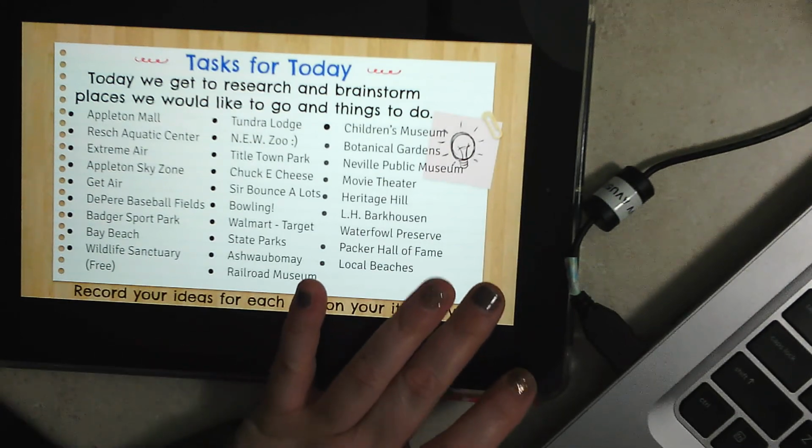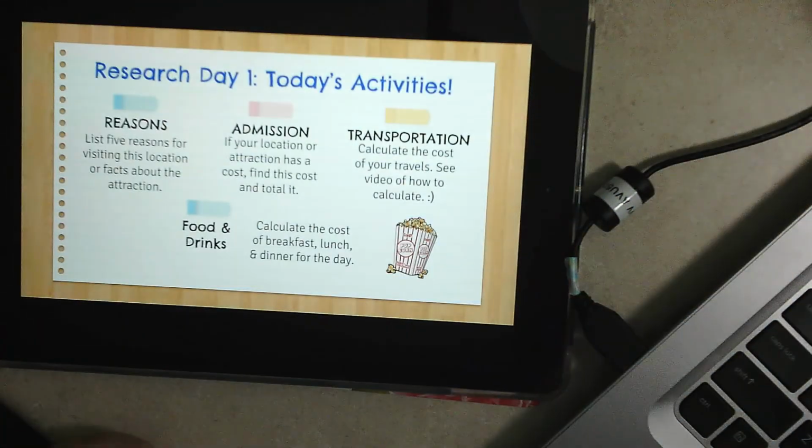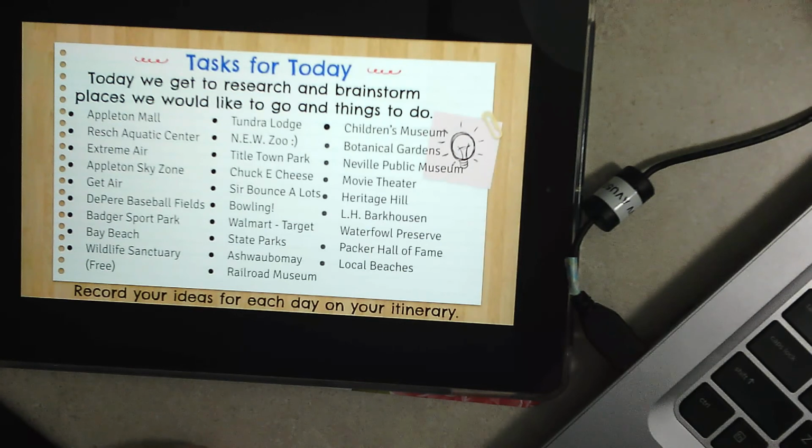So that's our Day 1. And then if you go onto our slide, you're going to see Day 2. So that's where we're going to end today. Oops, I have to go backwards on my slideshow. So you can see today's goal is to brainstorm the places and things you would like to do with your family.